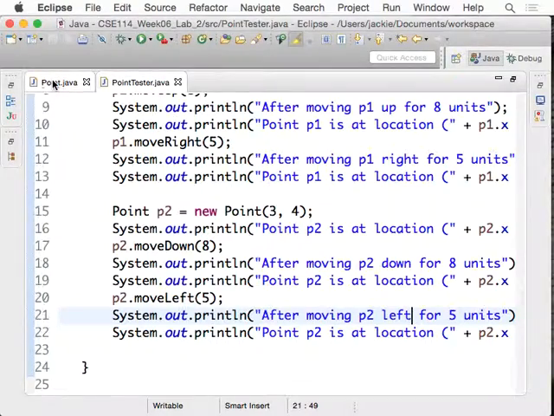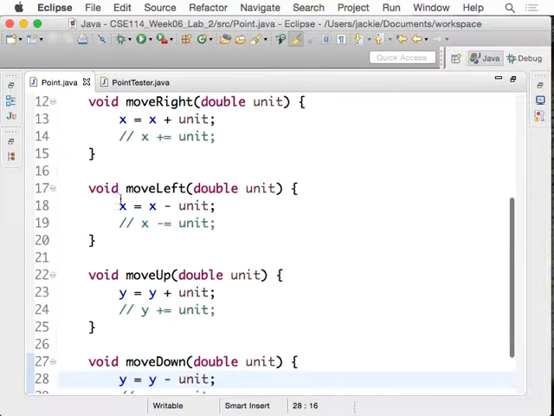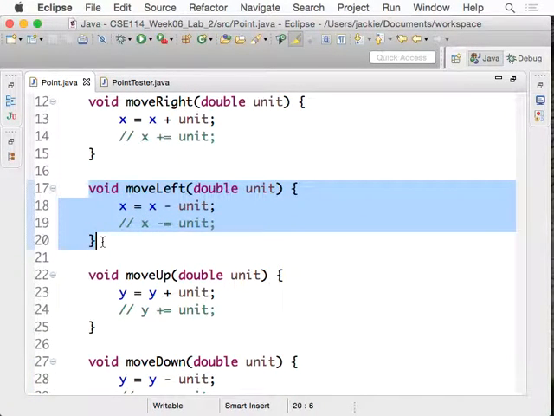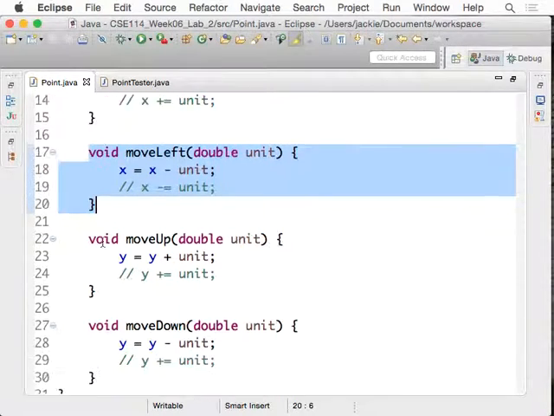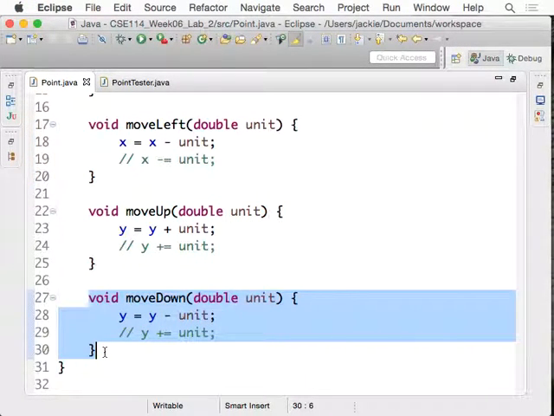Okay, let's have a look. So now in the point class, you're going to define move left. Rather than incrementing the value for x, you're going to decrement the value for x, right? So you say move left, I'm going to take one parameter, units, and then I'm going to decrement the value for x using the units. Similarly, you can also have the move down method here. It also takes one parameter, units, and then you're going to decrement the value for y by units. Okay, that should be rather straightforward since you got move up and move right defined for you already.